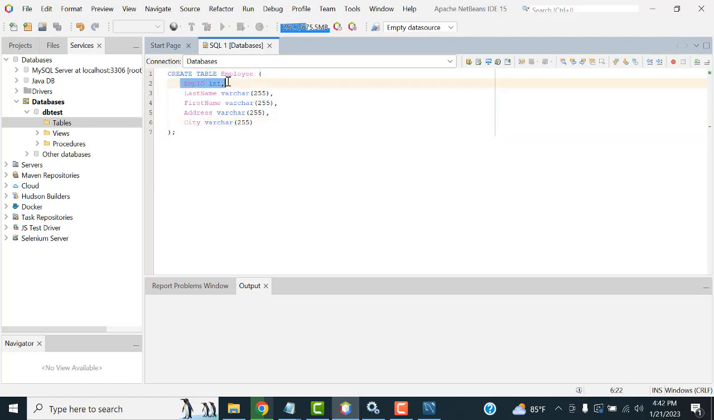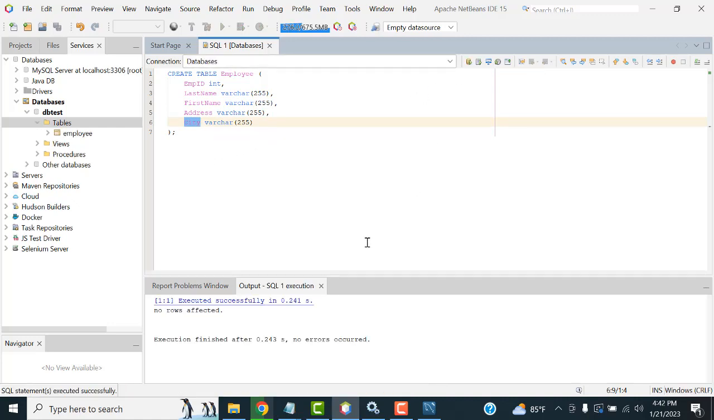You have to write the columns. Int is the data type, these are the column names, and these are the appropriate data types. Right? That's it. After that, execute the query. Here, it will be created. The table has been created.